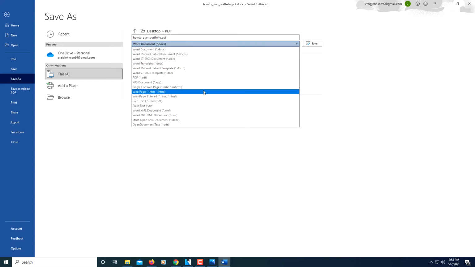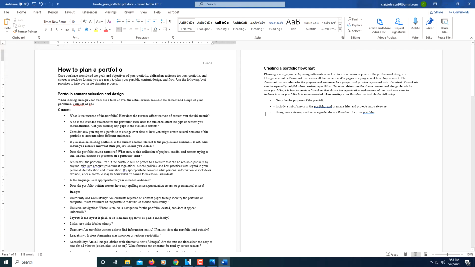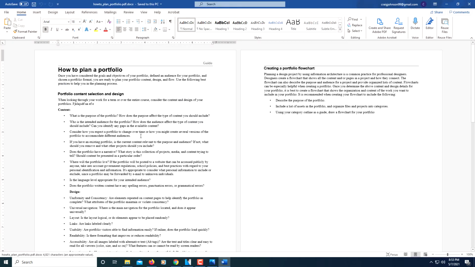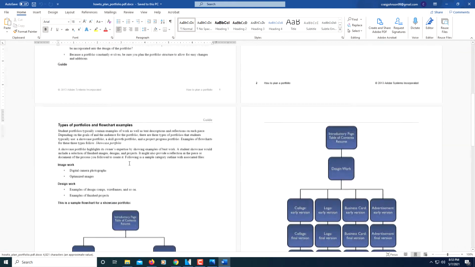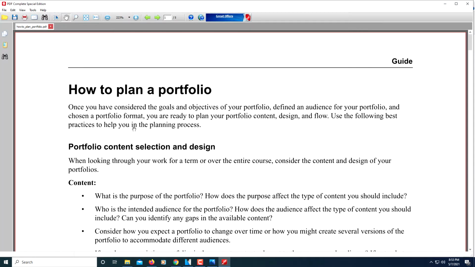I could resave it as a PDF. Right there's PDF. Or I could just go with the Word doc here. I'll click Save. It doesn't override your original file. There's my original PDF. I'm going to close this Word application, and then I'll double click on what I just saved. See, now it's a Word file. But I still got my original PDF here too.